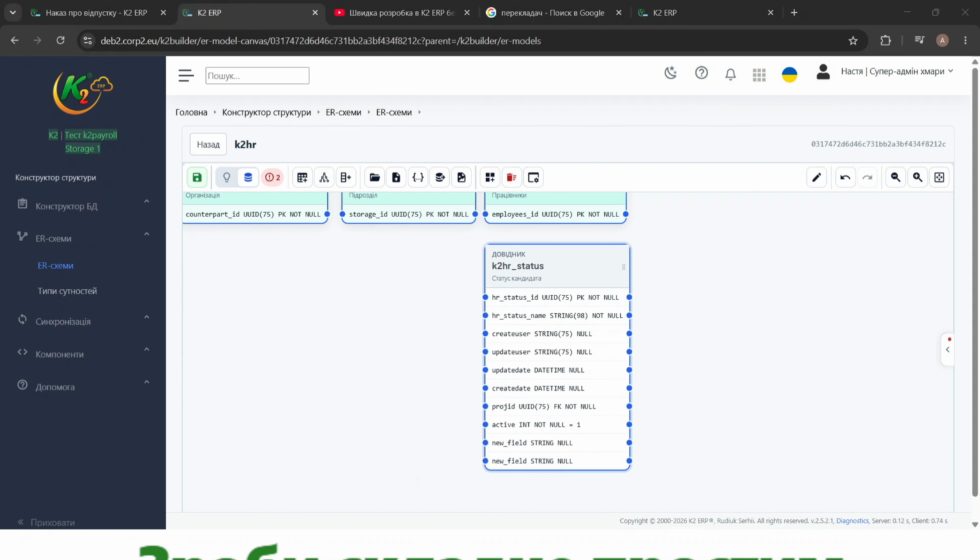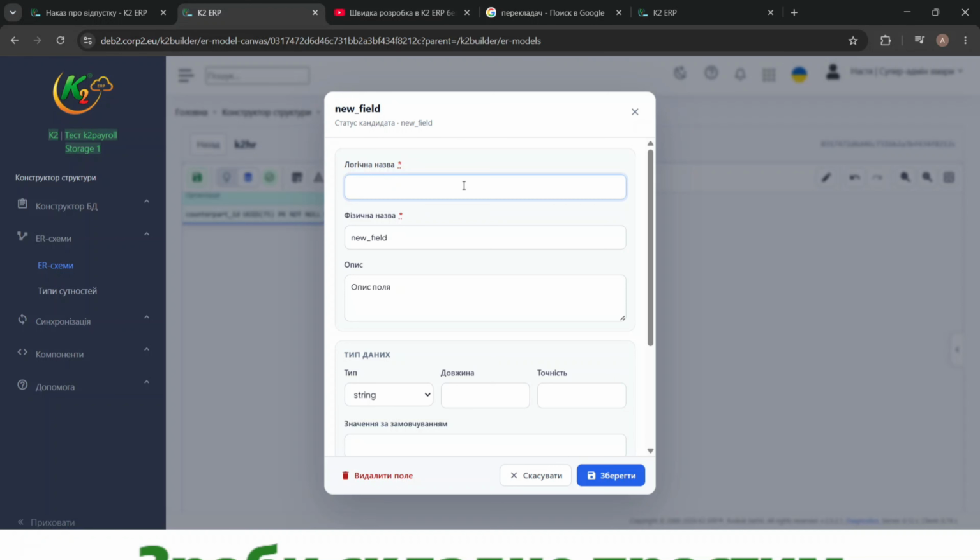The logical name is candidate. The physical name can be HR candidate or K2 HR candidate. In the description, we write candidate for employment. The table type is document. Why document? Because a candidate is not just a directory entry.